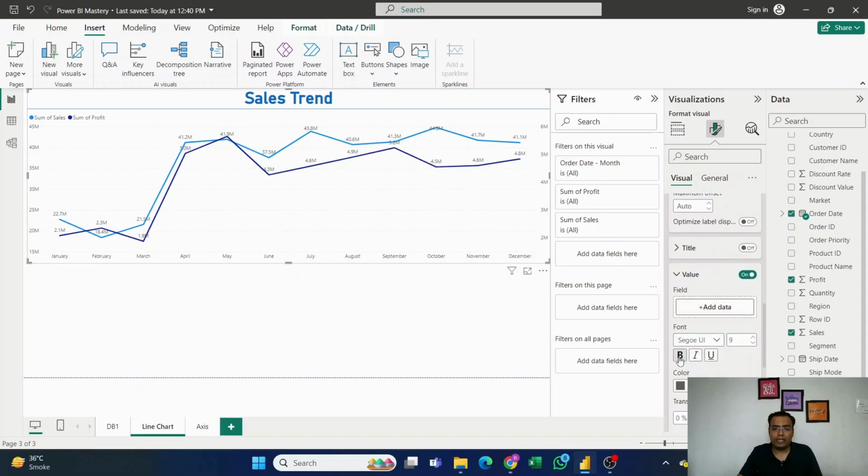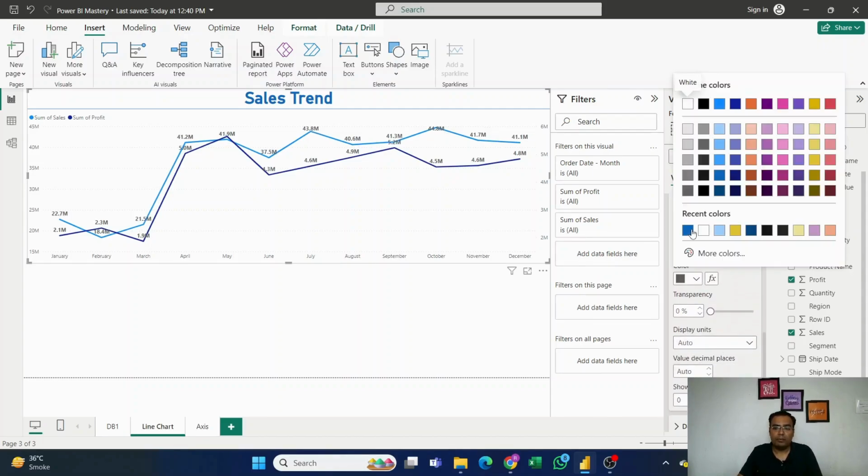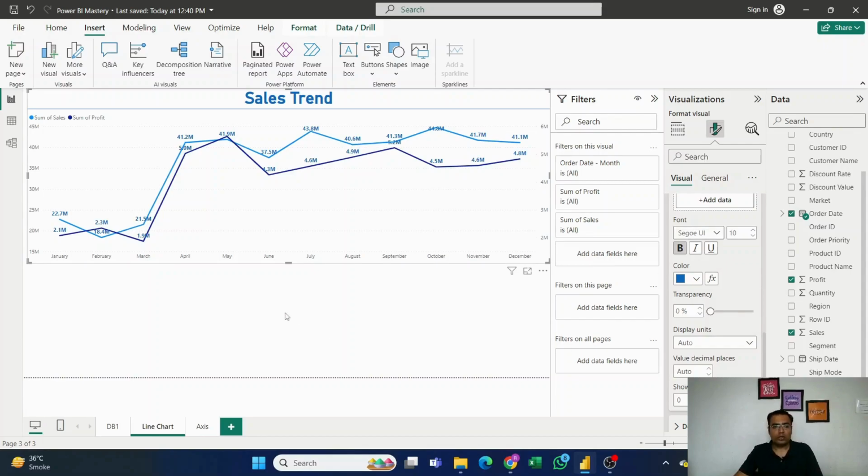Then in values, I can make it bold so that it can be visible. I can increase the size of it, and I can make it blue also. So in this way, I can show the trend of my sales and profit, right?